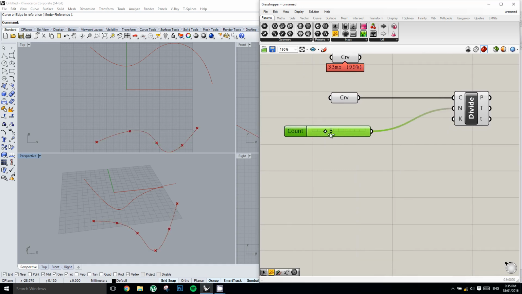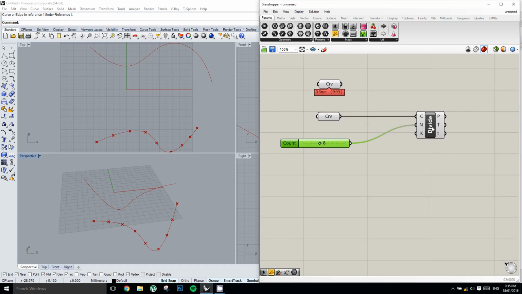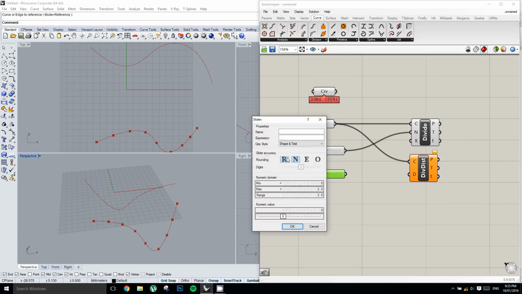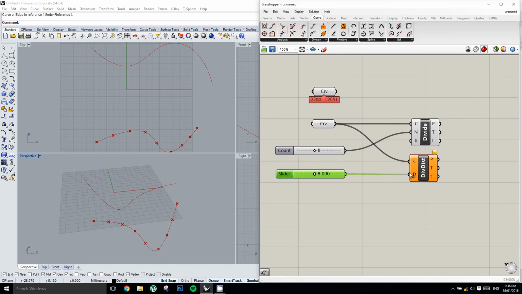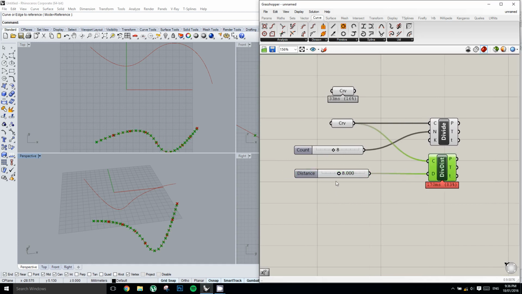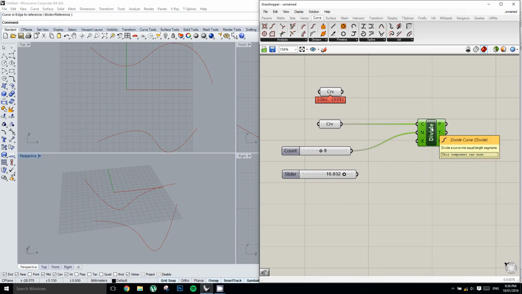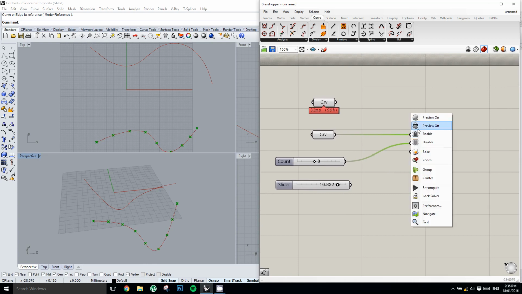Now if we were to do a divide distance, it works on the same principle, except we'll just set it to real numbers this time. And so now, as we increase the distance, we get fewer points. As we decrease the distance, we get more points. Simple.